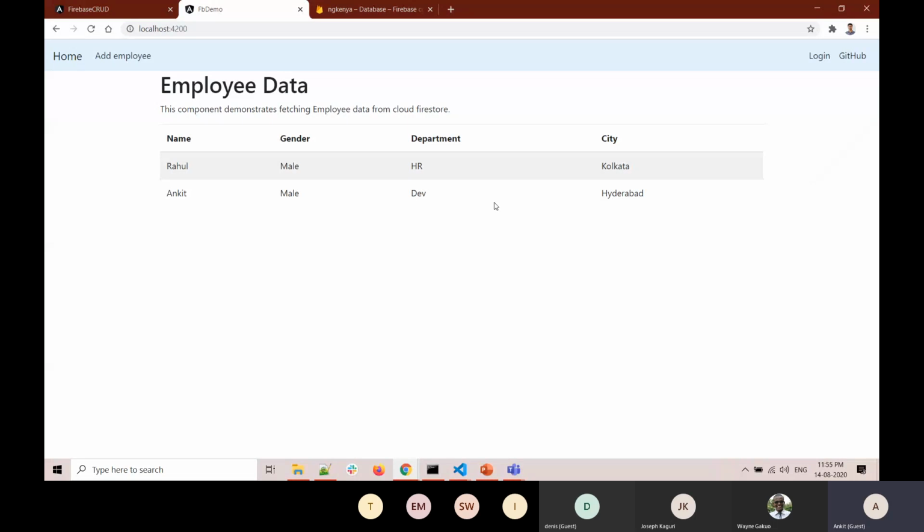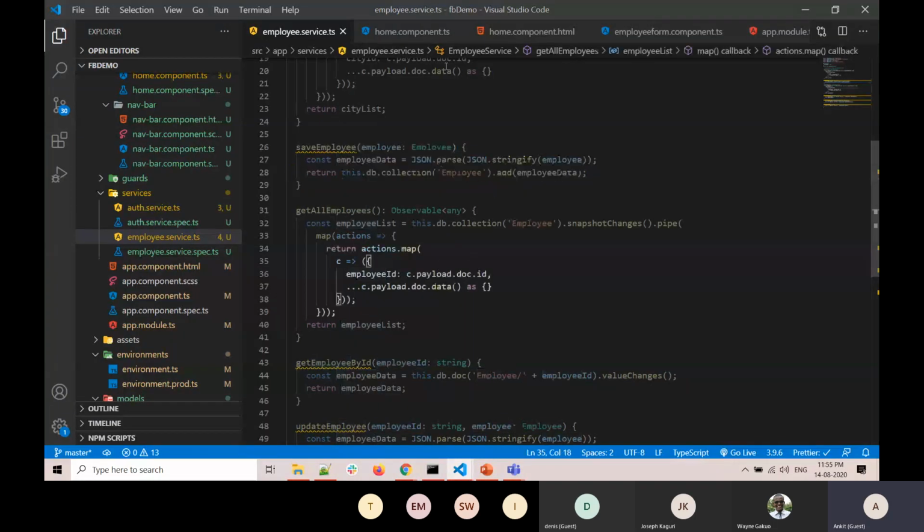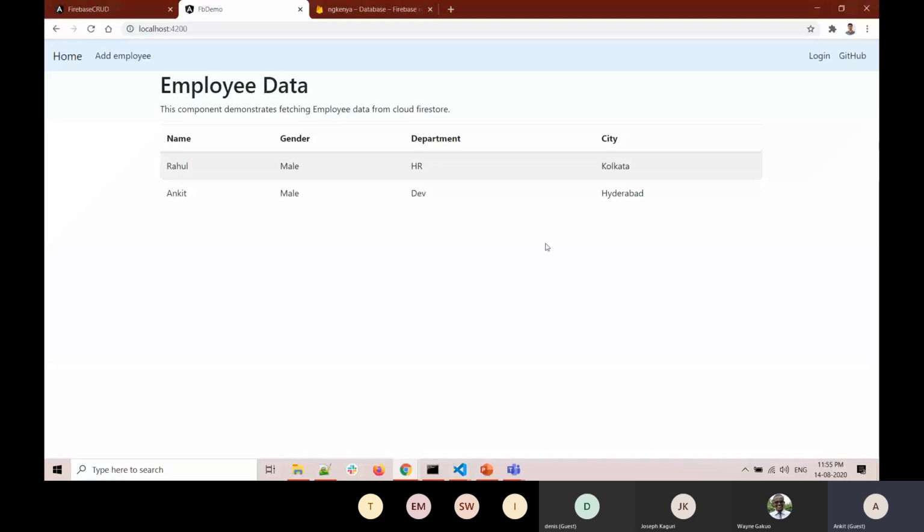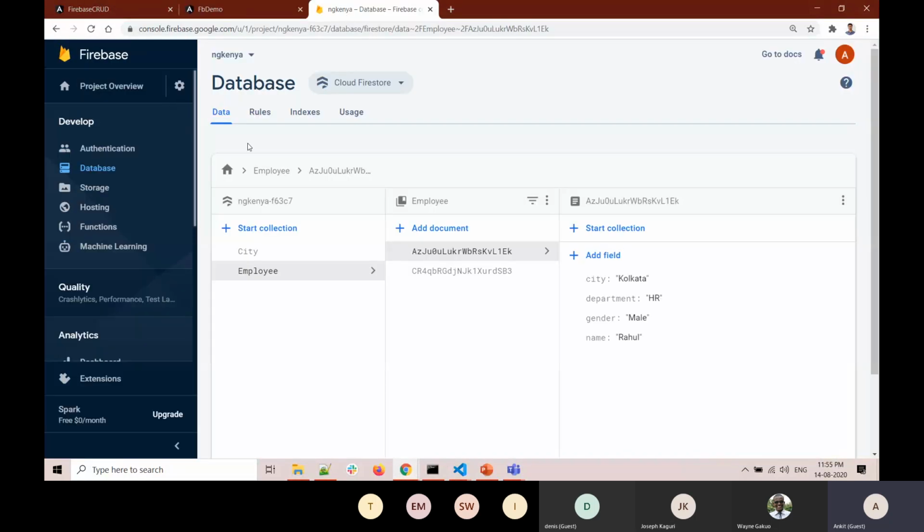Now comes the auth part. For that, we have created an authentication service. But before using the auth part, we have to do some configuration on our Firebase application also. Let's see what the configuration is. So you go to the project overview page and click on authentication.